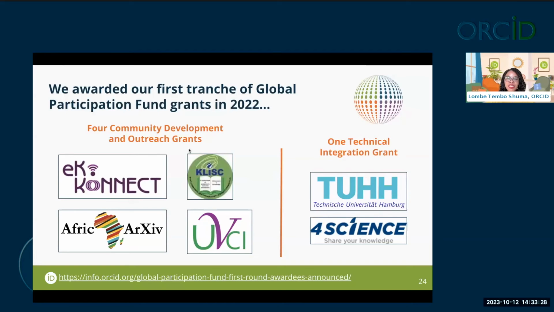And in terms of the community development and outreach grants, we had 4 from the first cycle. One of these is EcoConnect, which is based in Nigeria. What they're trying to do is also to increase ORCID uptake, mainly in Nigeria, but also in West Africa, because EcoConnect is part of WACREN, the West and Central African Research and Education Network.